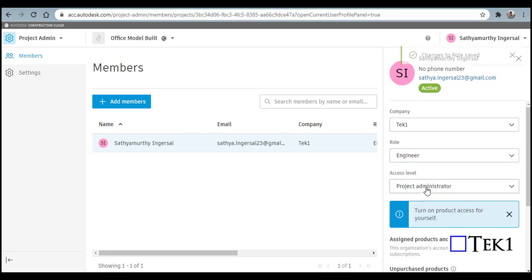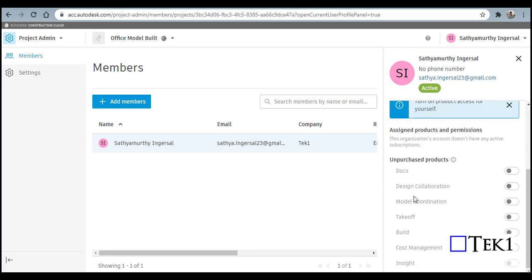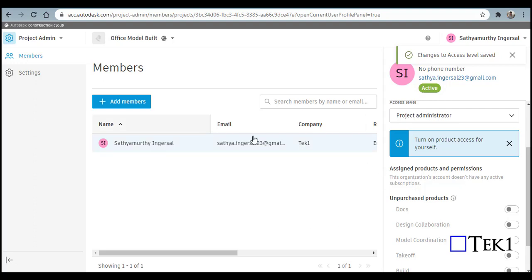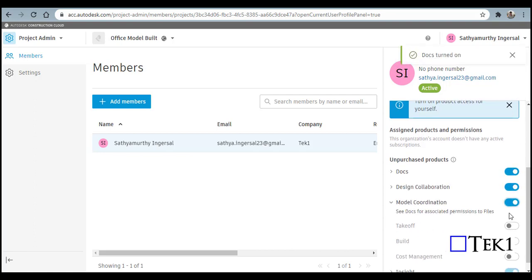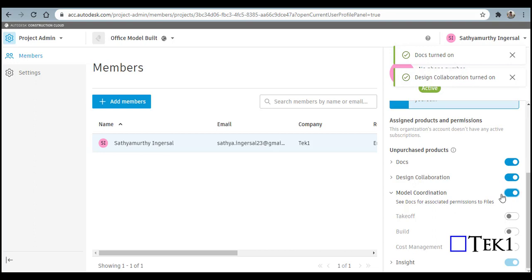Access level, if I am the one who is going to create the project, I will be a project administrator. The first person who is creating can't be made a project member, so they need to be a project administrator only. And then I'm just going to assign the persons who can handle. So before that I will just open what are all the things that are going to be carried on our side, like docs, design collaboration, model.